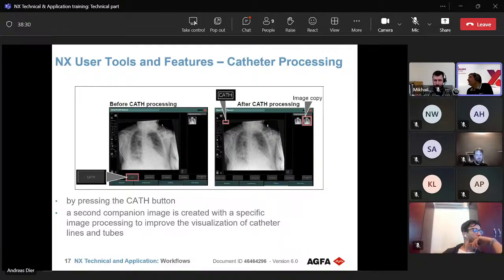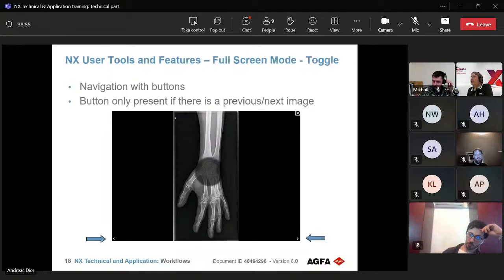Another possibility would be, for example, to enable the split view, where we can put the original image on the left side and the catheter processed image on the right side, and zoom in as required, and then see the details as needed and as desired.